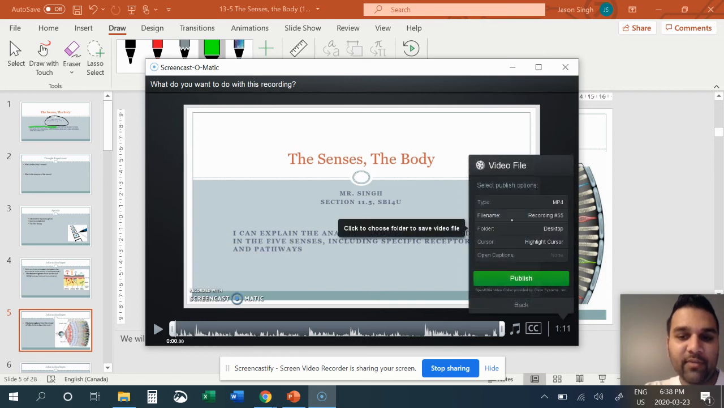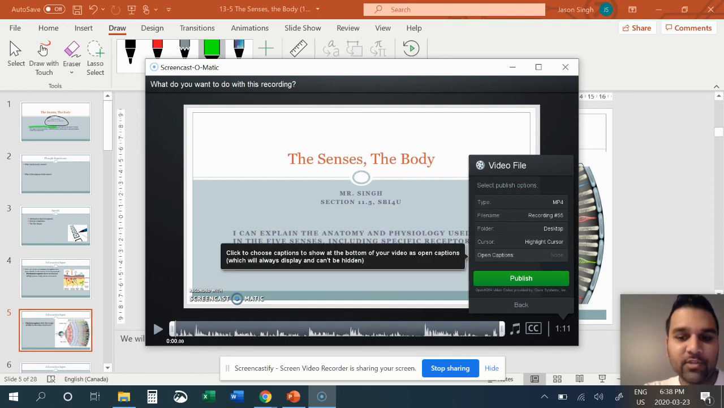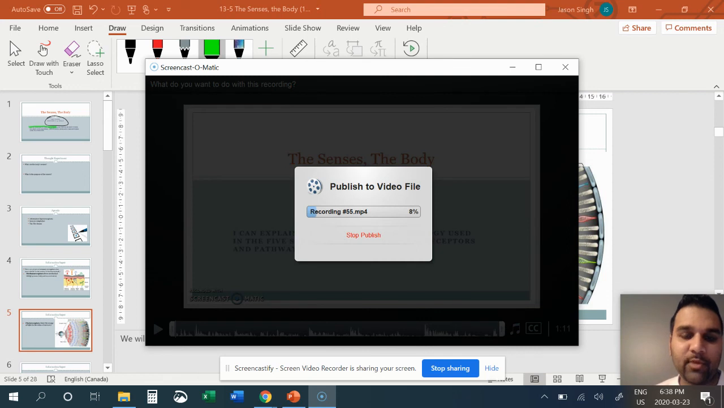When I do that, it'll give me a file name, the desktop, and a cursor. The cursor option just means you can see the mouse or not see the mouse. Once you're ready, you just click publish, and that's pretty much it. Now you have your video. You can upload this to your Schoology or Google Classroom or whatever you're using.